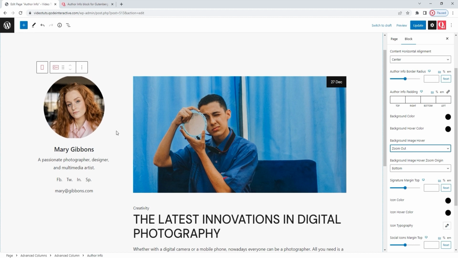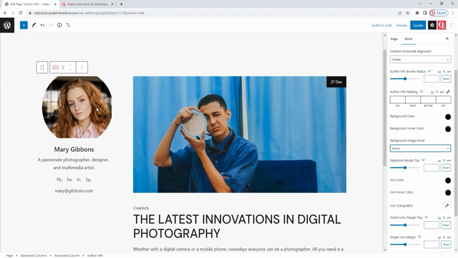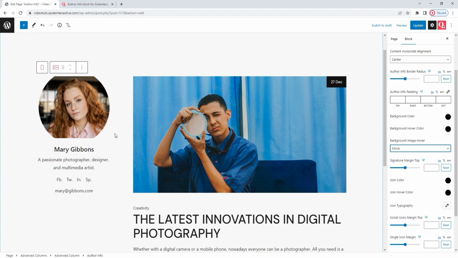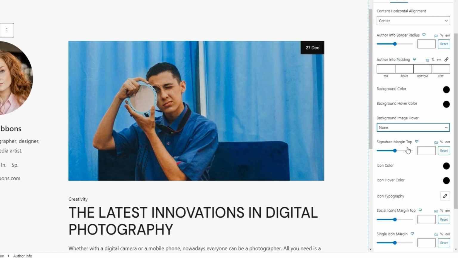And besides those, we also have a third hover effect we can set, move. With this one, when we hover, the image moves sideways a bit. And this one is straightforward. It doesn't ask us to pick an origin point. Alright, so those were the different background image hover effects. You can pick the one you like best, but for my design, I'll simply disable them all by setting none for this option. After that, we have the signature margin top.